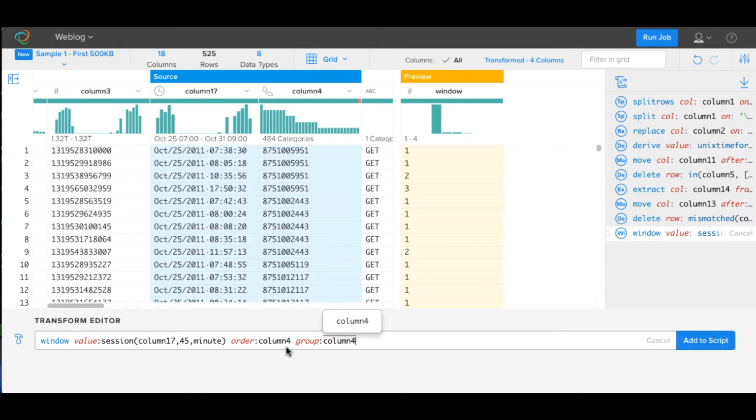I've pre-built this wrangle, which gives me a count, or actually a grouping, of records that fall within a certain time period. In this case, 45 minutes. So now I can tell which users are staying on the website for a long period of time and which are not.